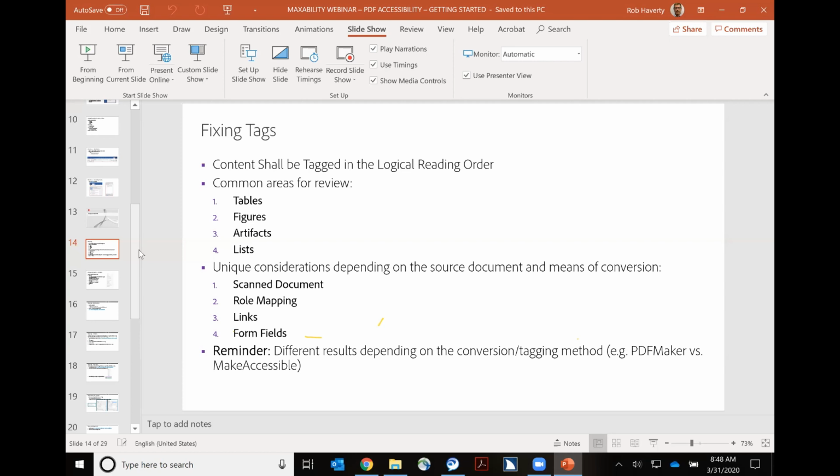Links. Links have other issues, but if you have created your links correctly in your Word document and you've converted it over using one of the tools to convert to a PDF that gives you a tagged PDF, then you are in good shape with links. And then form fields. Form fields are in and of themselves a whole day's worth of learning.